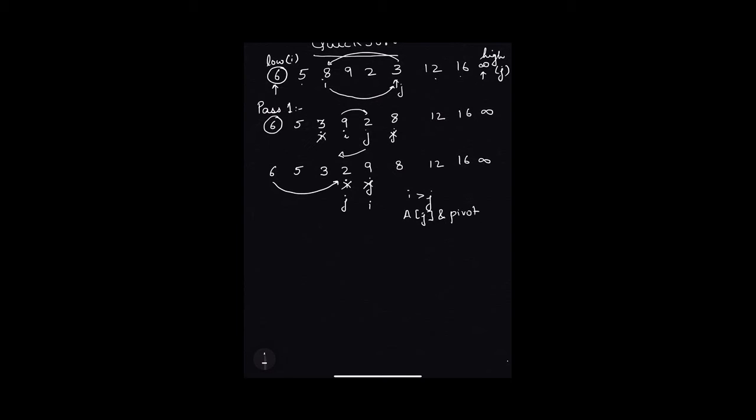At this point, I exchange the values at the jth location and the pivot element. The new set of values that I get is 2, 5, 3, 6 getting to its sorted position, 9, 8, 12, 16 and infinity. Now let us check that my pivot element is in its sorted position. The elements on the left hand side are less than 6 and the elements on my right hand side are greater than 6. So my pivot element has been put in its sorted place. This is how my pass 1 has ended.